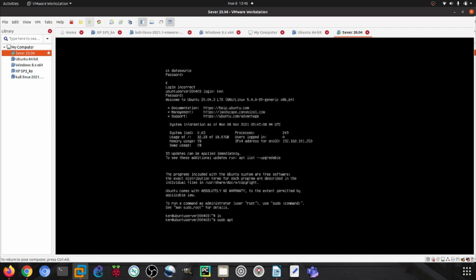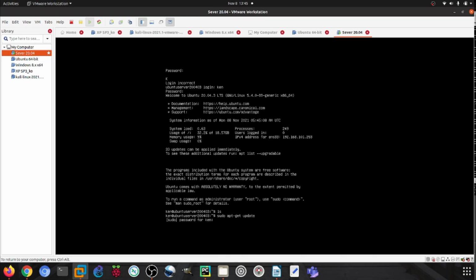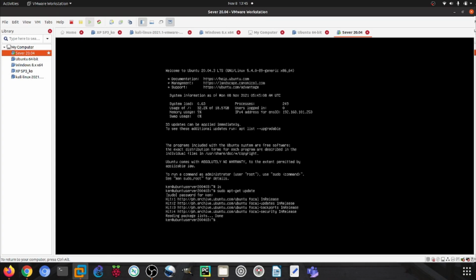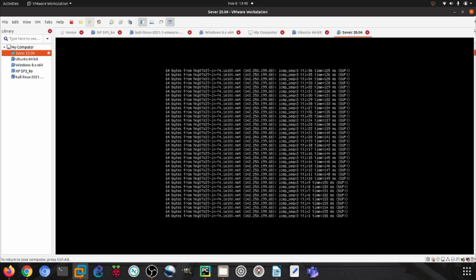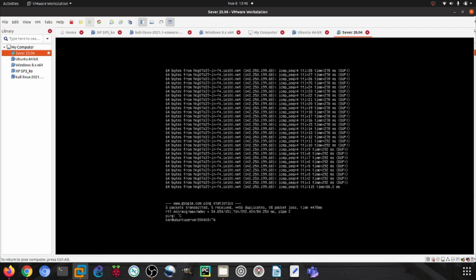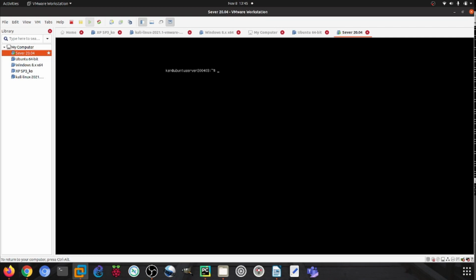Sudo apt. Password working. Okay, typing www.google.com. Press control. See here. Okay. So the server is good.